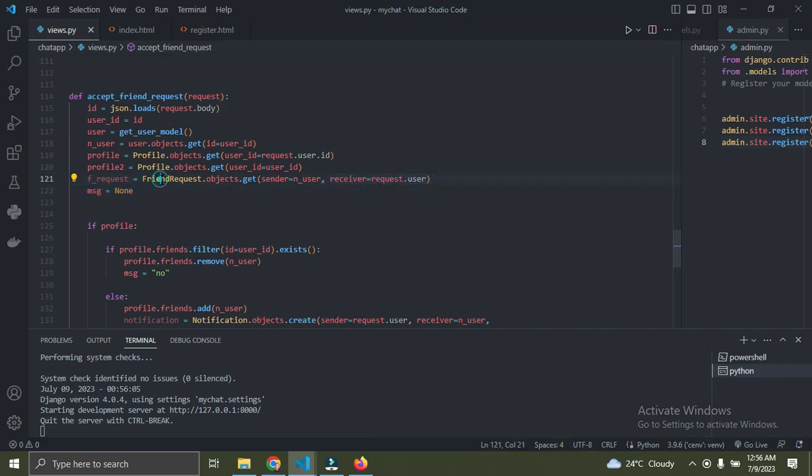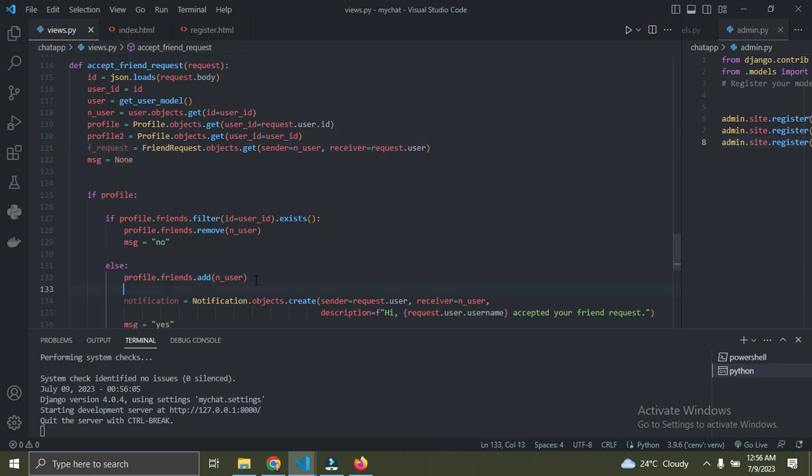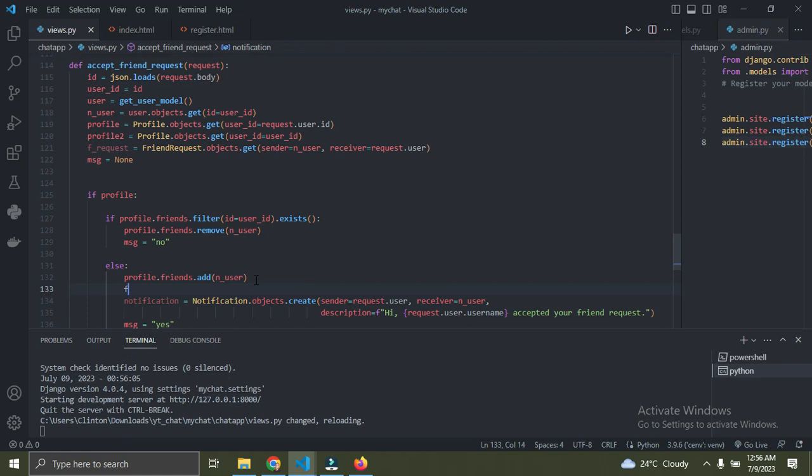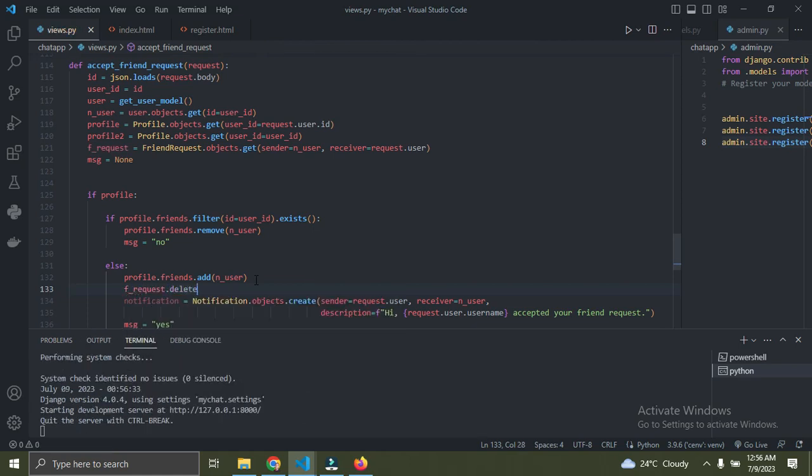So I'm putting the friend request here. Whenever we confirm this request and add a new friend to our friend list, I'm going to simply delete this friend request. We don't need it anymore. You get? So I'll say f request dot delete, and we are done. That's it.